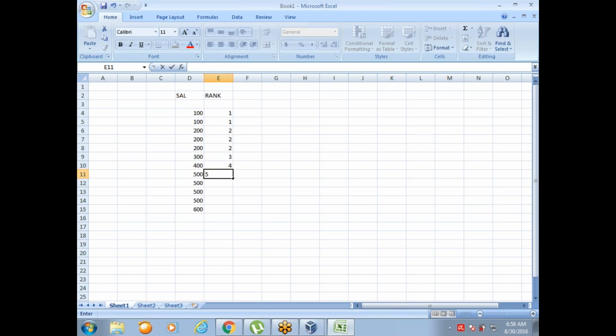300 will be 3, 400 will be 4, I'm giving based on the salary. Then 500 will be 5 and 600 will be 6. I guess he's right, in fact. When I did the ranking, it came 1, 2, 3, 4, 5, 6. Even if you have duplicates, we'll go for 1, 2, 3, 4.